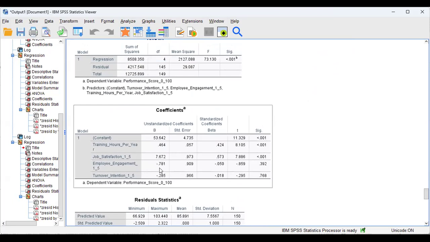Now, the coefficient tables. Look here. Some of the coefficients are negative. Can you see it? So that is what I meant, that when you are finally writing your estimated regression equation, you have to be guided by the direction of the coefficient. So for engagement, the sign will be negative. For turnover intention, the sign will be negative. For job satisfaction, it will be positive. And for training, it will be positive.